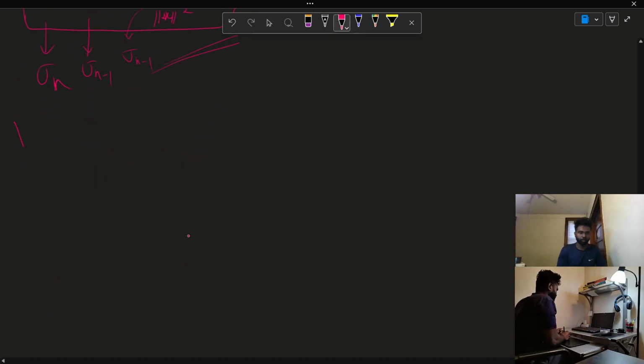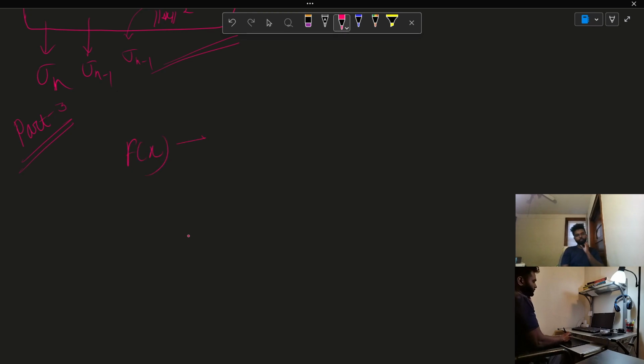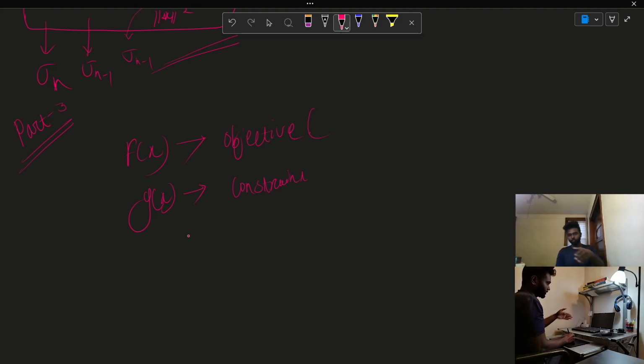So this is part C, or part 3 you can say. Here let's take f of x as our objective function which we want to minimize, but with the constraint: this is the constraint function, subject to this constraint. In our case this is the Rosenbrock function which you need to minimize, but within the constraint of this function.